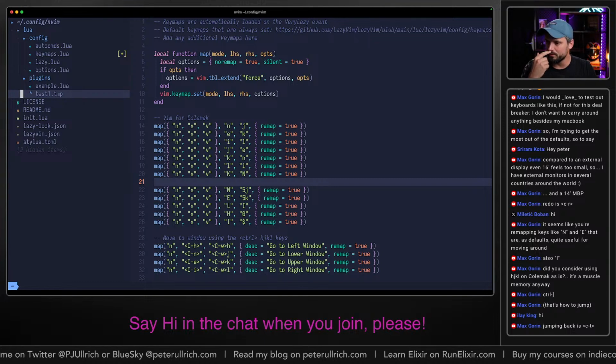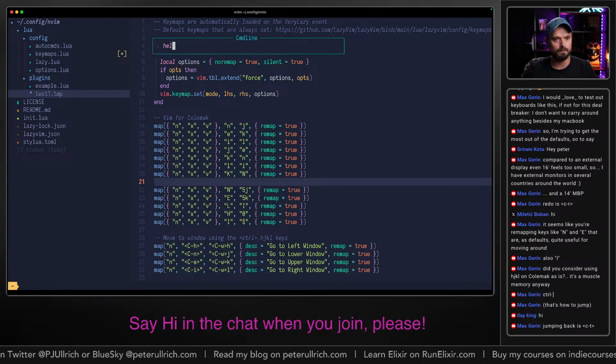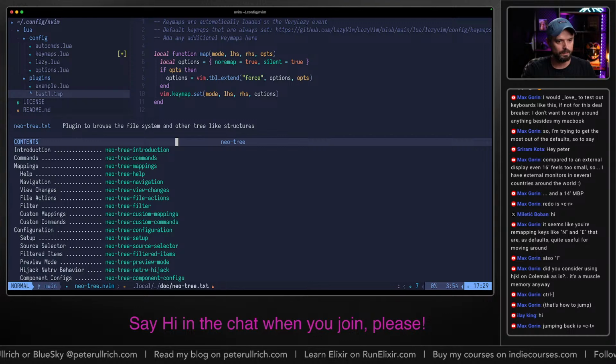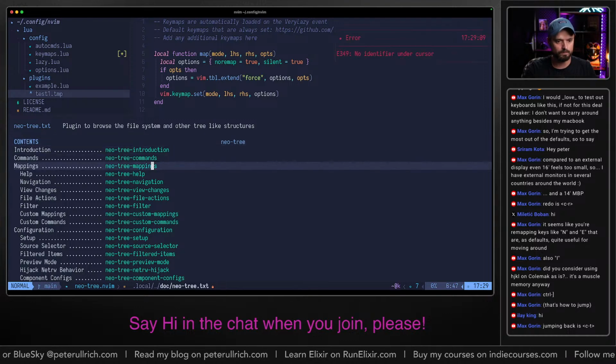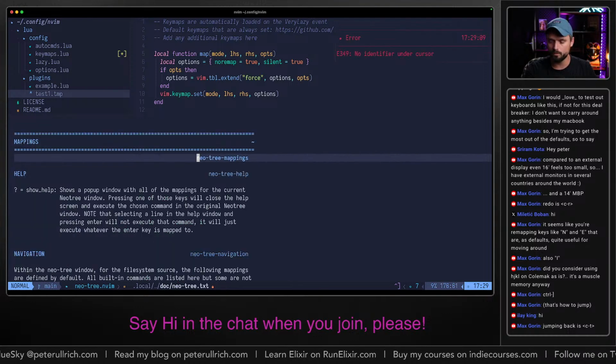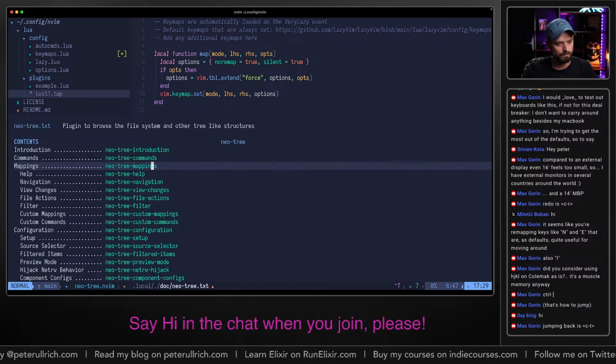Jump back to CT. Okay, cool. Let me try this again. Help. Neotree. Okay, and I jump to mappings. Oh, mappings. And then I do Control T. Ah, that's cool.